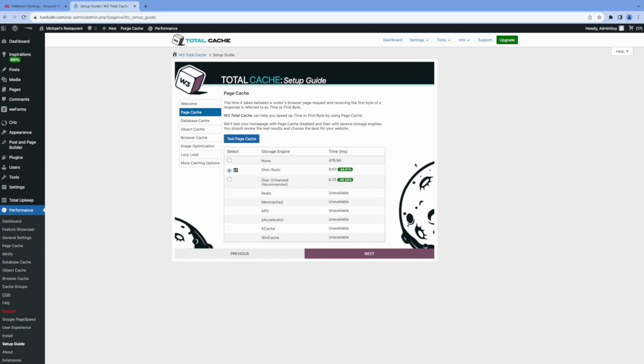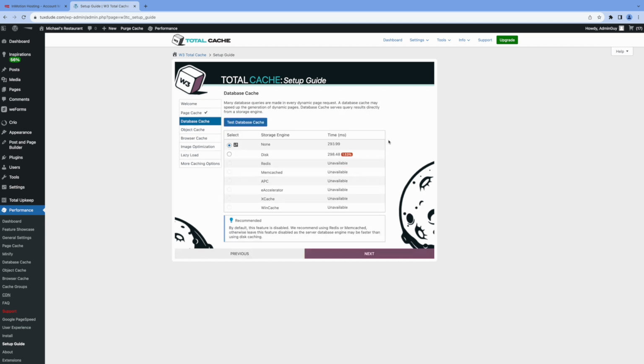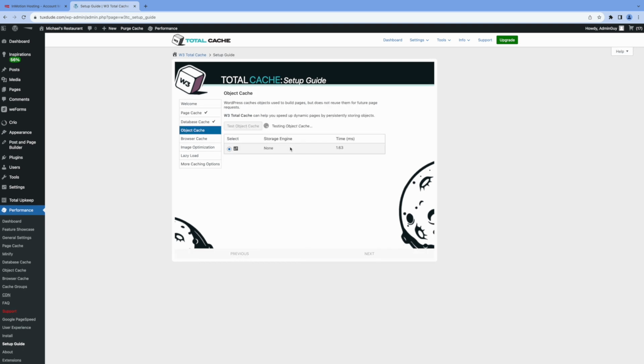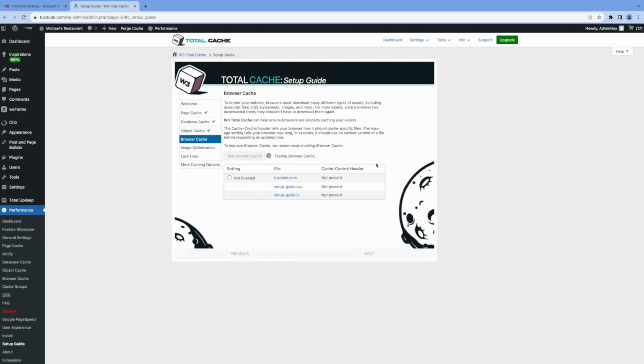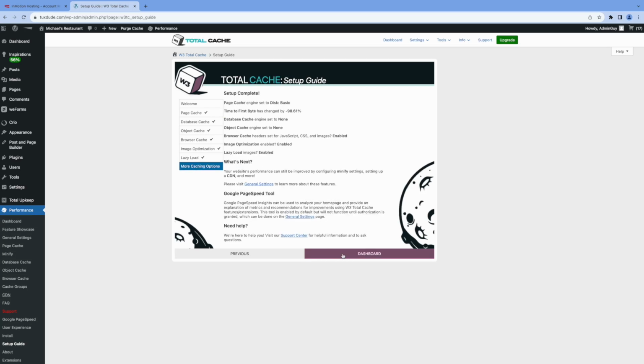And you can select the best option that speeds up your website more. These are all pretty close here, so I'm just going to click Next. So you can set your page, database, object, and browser caching. And you can also specify image optimization options. So here we're going to enable the WebP converter. And you also have the lazy load images option. We'll check that. And so it says setup complete. We'll go back to the dashboard.